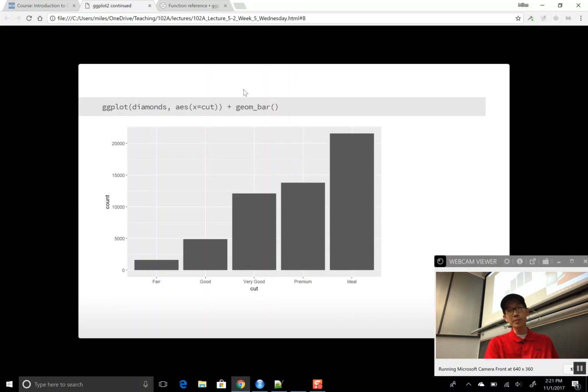So anyway, that's the default behavior for geom bar. It's going to create basically a frequency table underneath it and plot the heights of those frequencies.